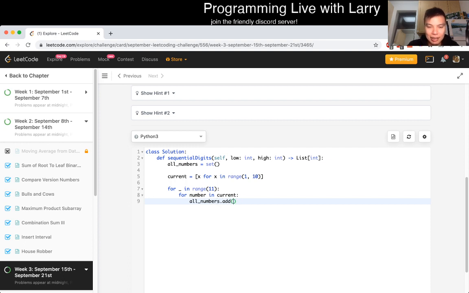But yeah, so for number in current, all numbers dot append or dot add, I guess, because it's a set, and then now for each number in it, we want to add a new digit to it, right? If possible. So let's go to a new array. Let's call these current candidates.